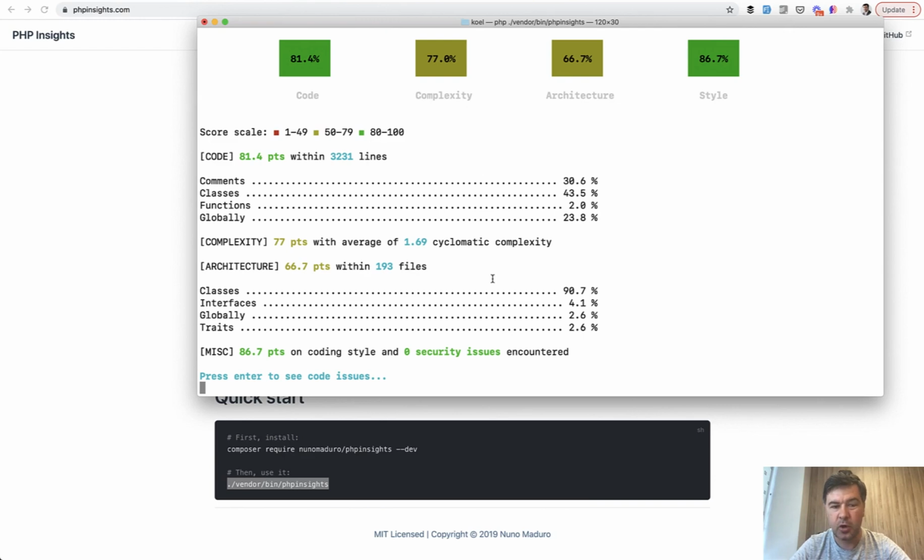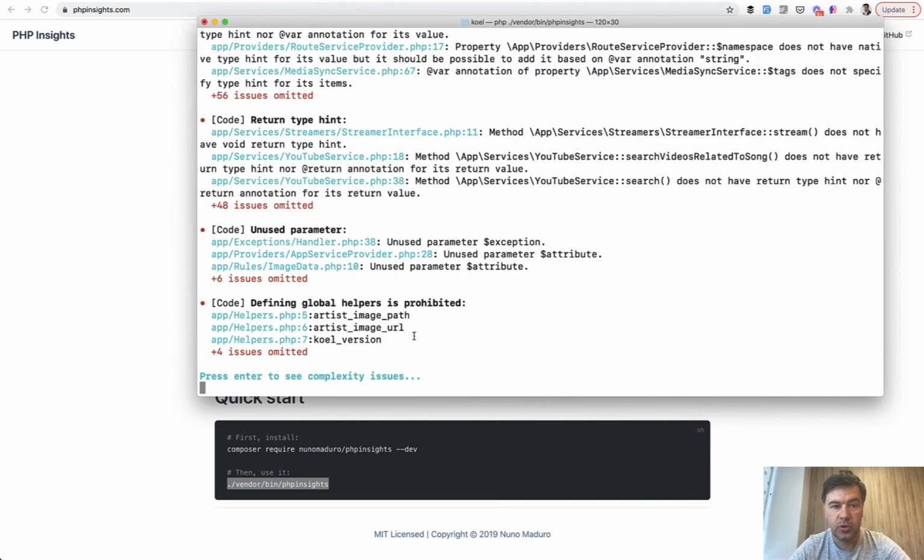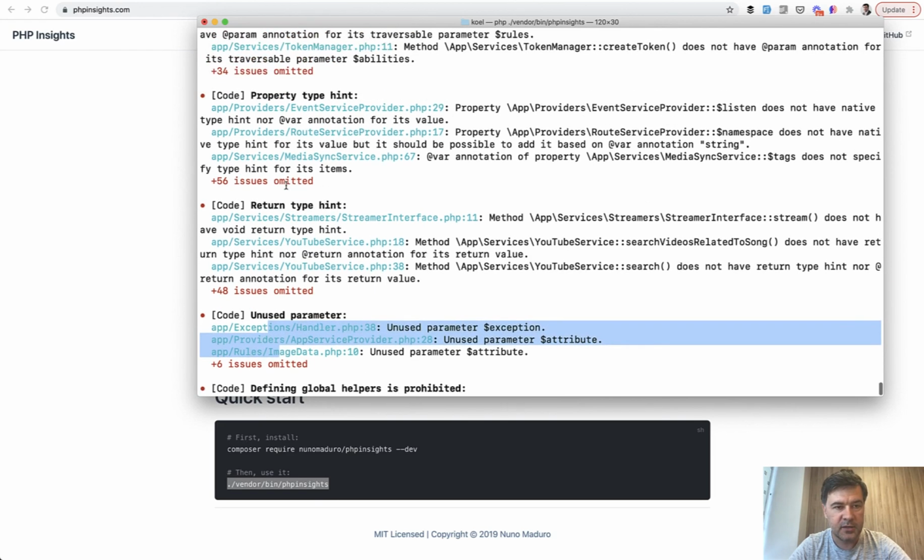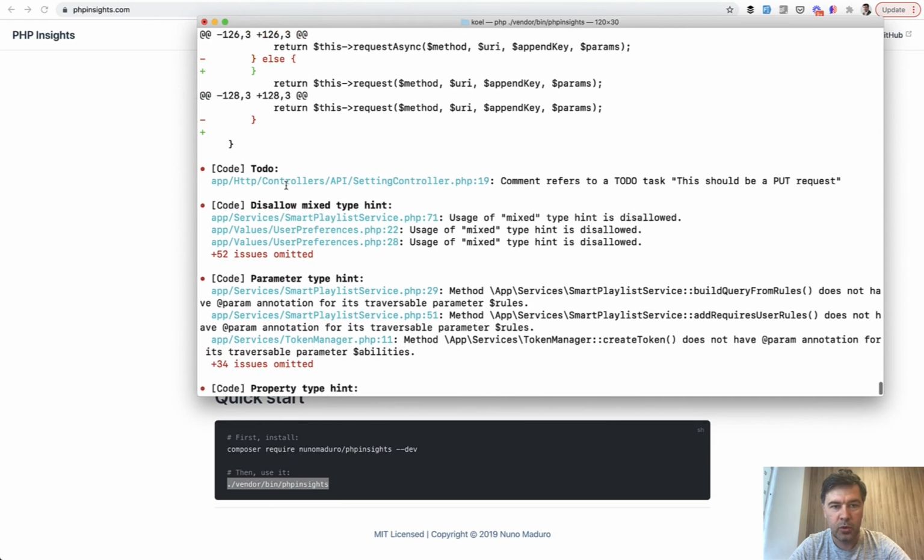So first, it's an overview, and I don't even know which numbers are good or bad here, those percentages. Probably the closer to 100% the better, but generally you should kind of ignore those numbers and go to the actual issues. So if you click enter, it will show you code issues, which will be similar to Larastan, by the way, some of them. Type hints, and then there are 48 issues omitted with the same error, with the same advice or warning, then unused parameter, then you can scroll down and have some more things.